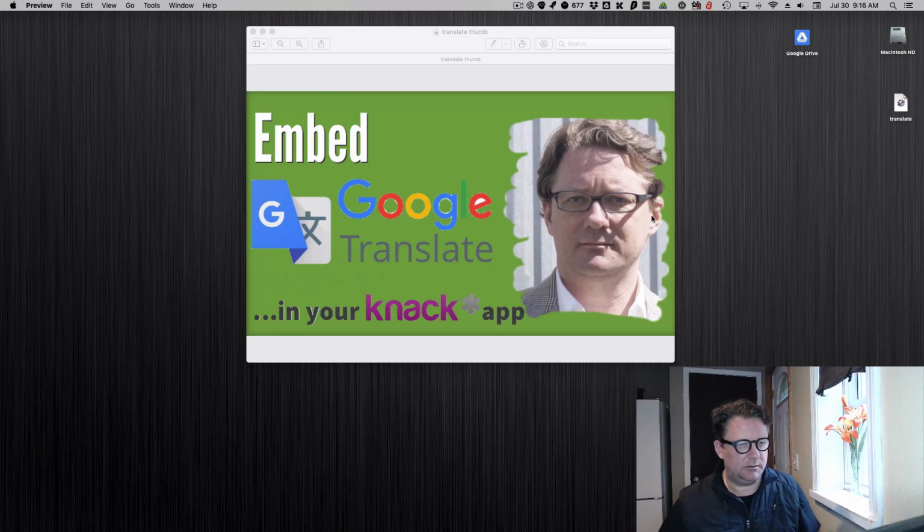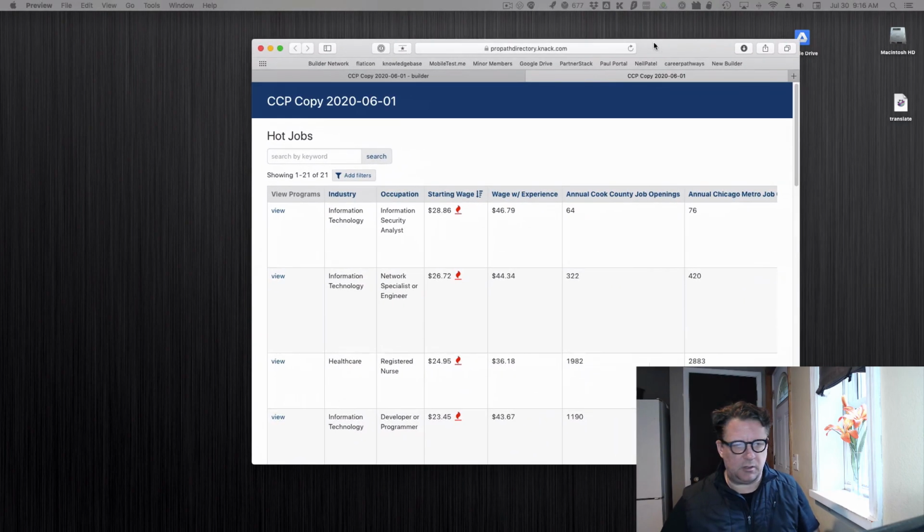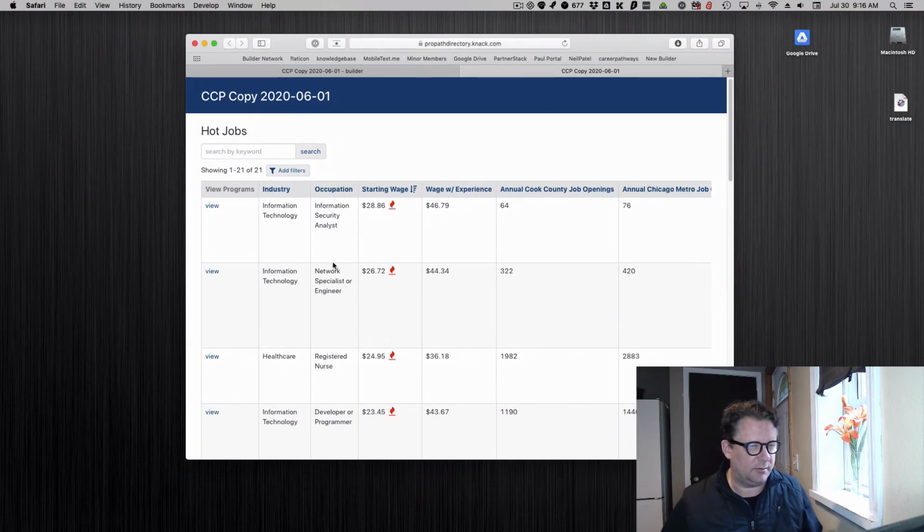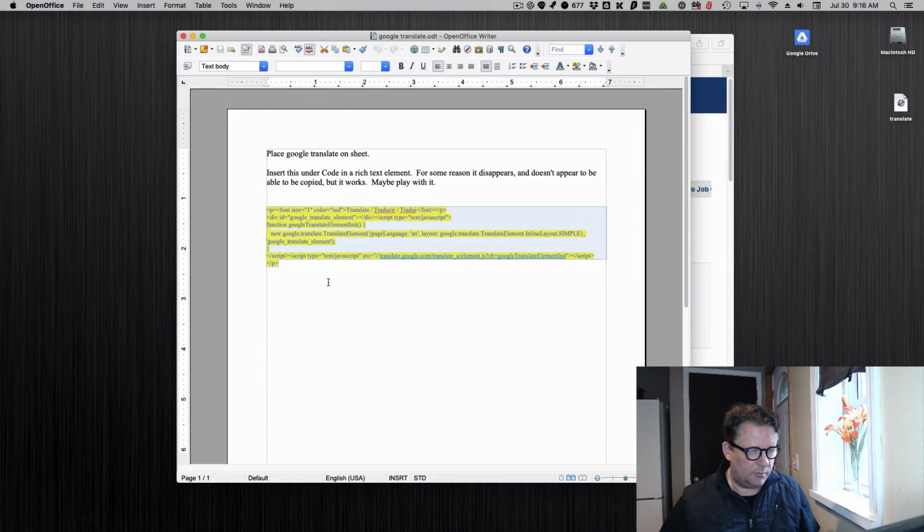Okay, let's do this. Talk about how to embed Google Translate directly into your Knack app. I'm just going to call up a page here that does not have it. It's a basic page. It doesn't really matter in an app. There is no Google Translate on it. What we're going to do is insert just a little bit of code into that page, and it's going to appear.